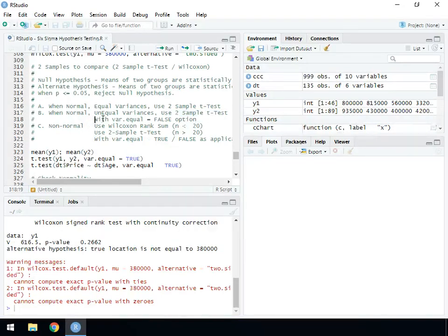But we apply a flag on the two sample t-test where we say var.equal to false. So this option we add for the two sample t-test when the variances are unequal. Okay. But still the data is normal.